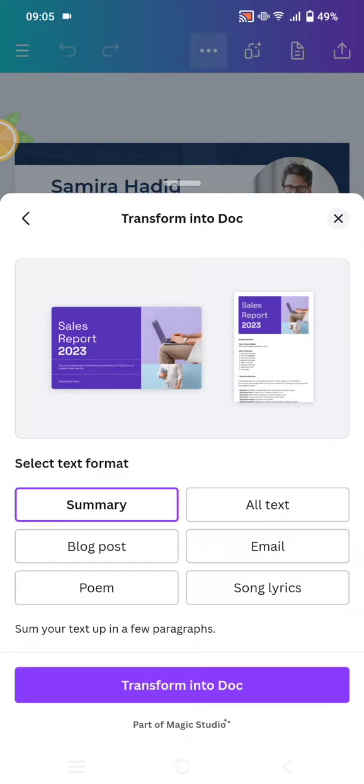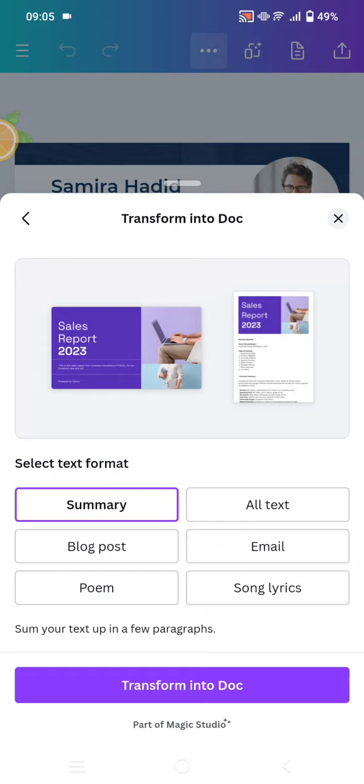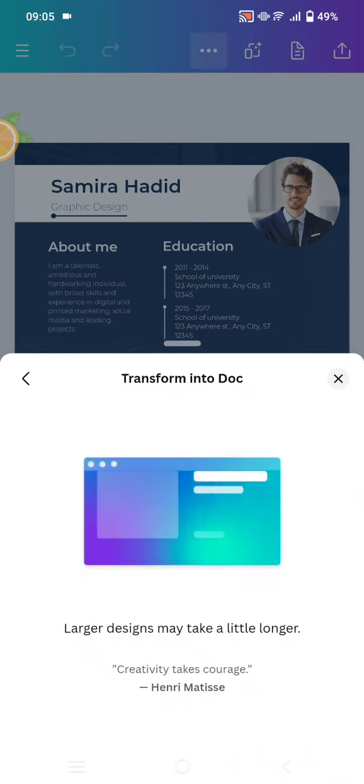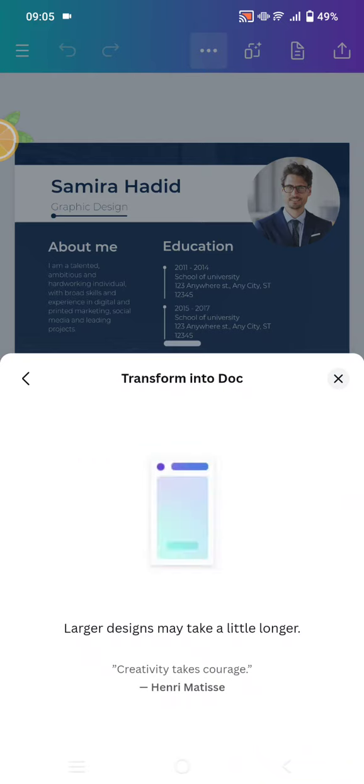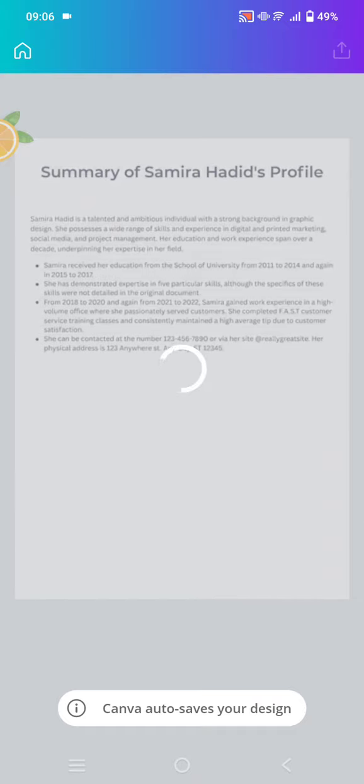Click on the transform into doc. Just select the text format. So I'm going to maybe click on summary here. I'm going to use summary and click on transform into doc and just wait until Canva changes it into a document. So now it's done. You can just click on open doc now to see the result.